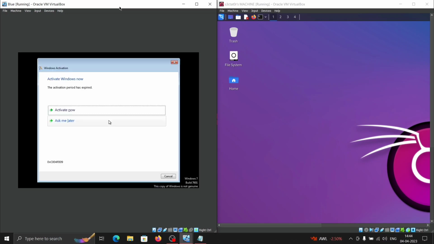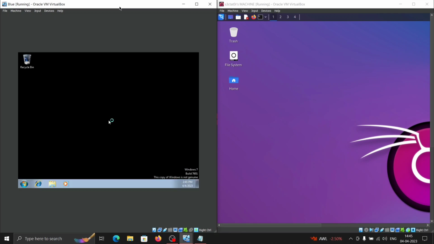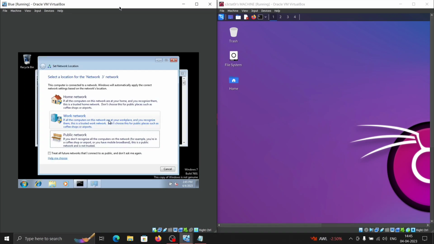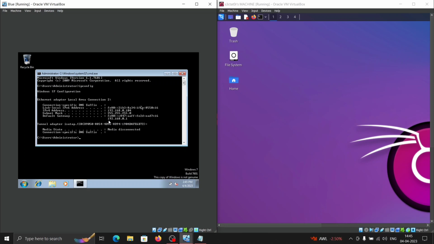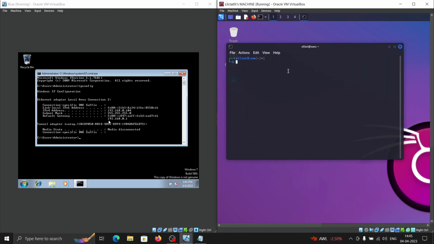And also please make sure to add the bridge adapter in the machine box. So here we will run cmd and we will check the IP address. The command in the Windows machine is ipconfig. So ipconfig, enter, and here we got the IP 192.168.0.104. So we will just ping and we will see if the host is live.